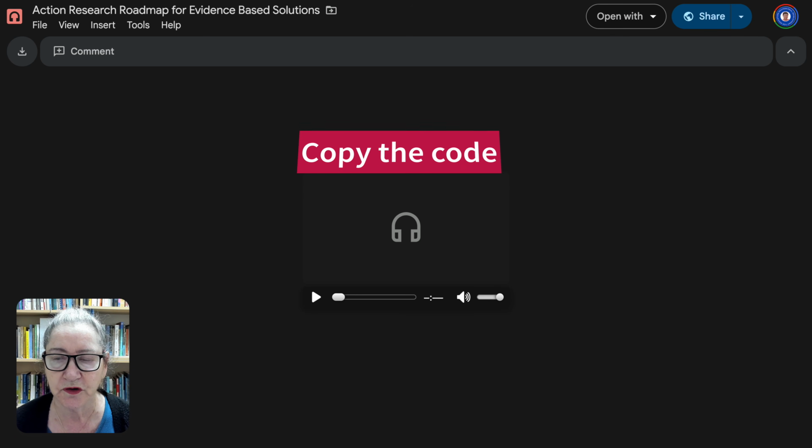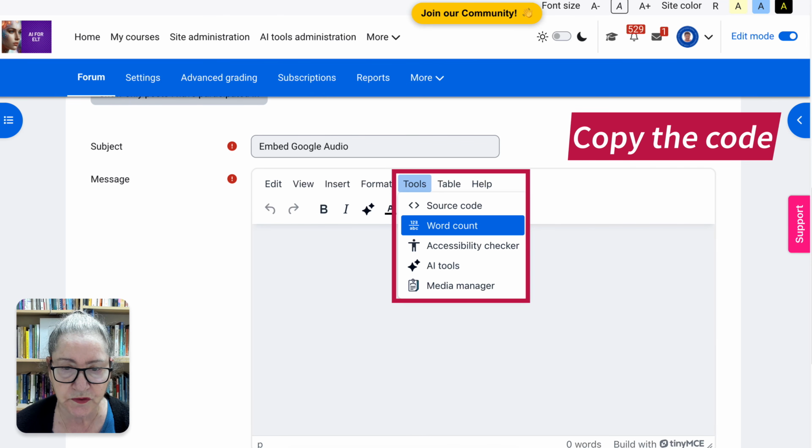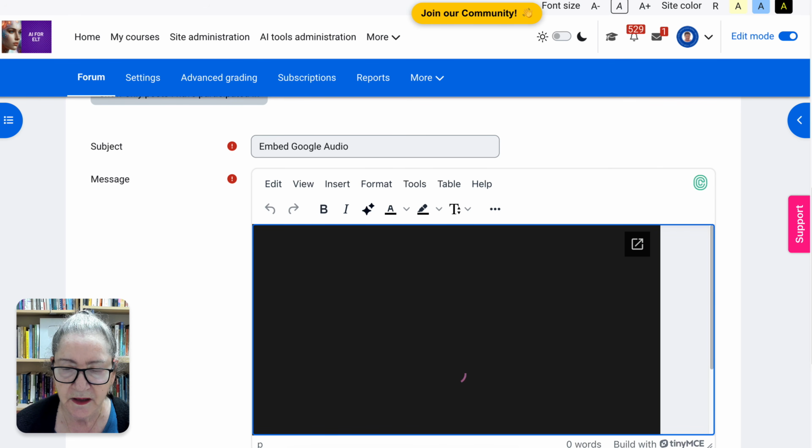Let me add it for you in my Moodle. Going to go into Tools, Source Code, and simply paste it. There, I've pasted the embed, and here it is.